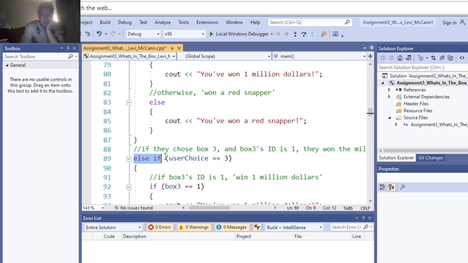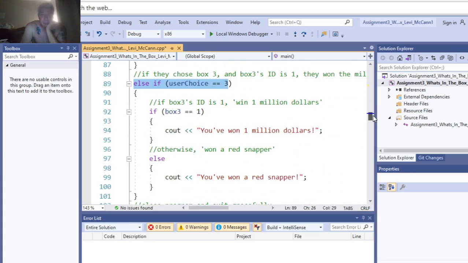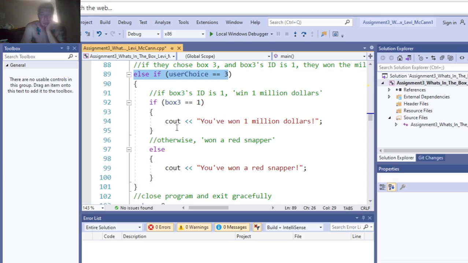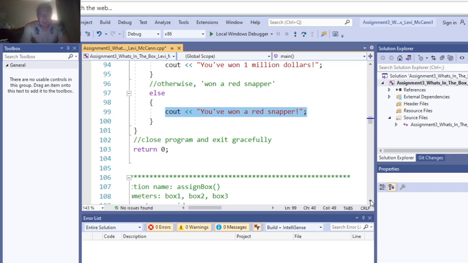Else, if your user choice is 3. If box 3 equals 1, then you've won $1 million. Else, you want a red snapper. So what we're doing is sort of using this as a Boolean variable, even though it's an integer. So anyway, that's the end of the program right there.